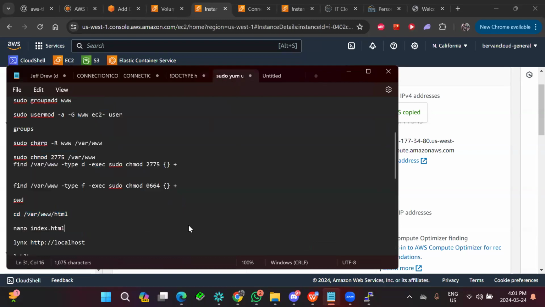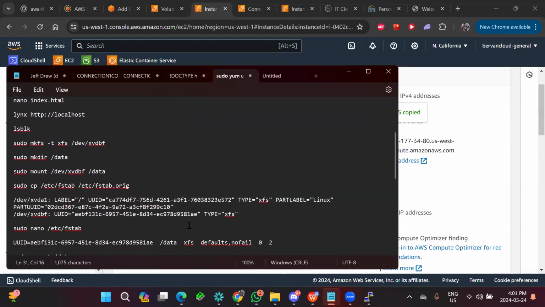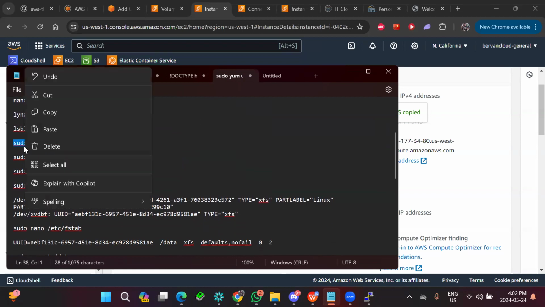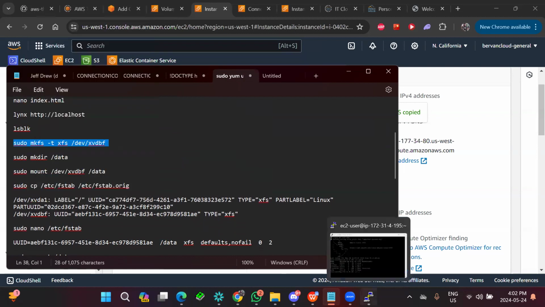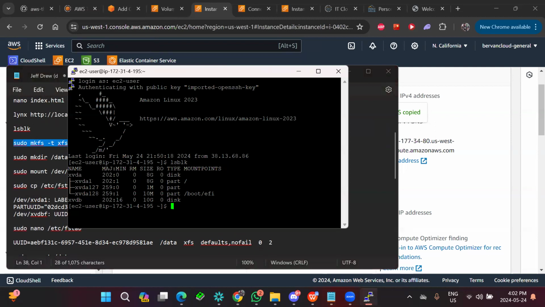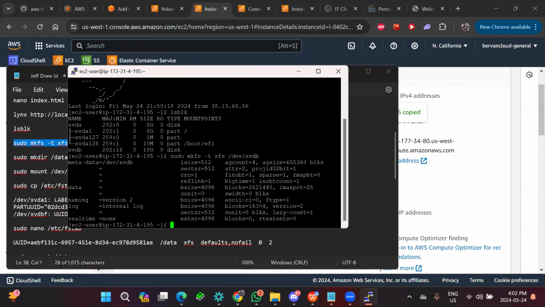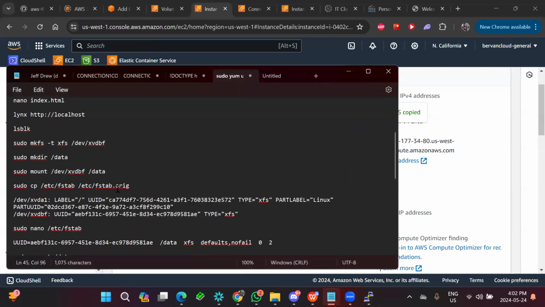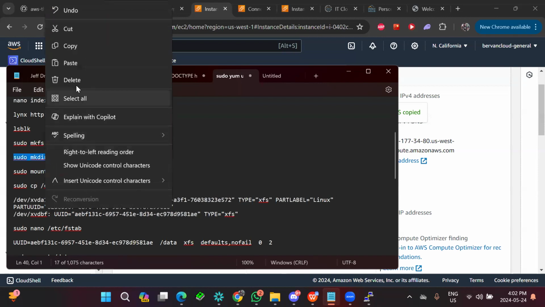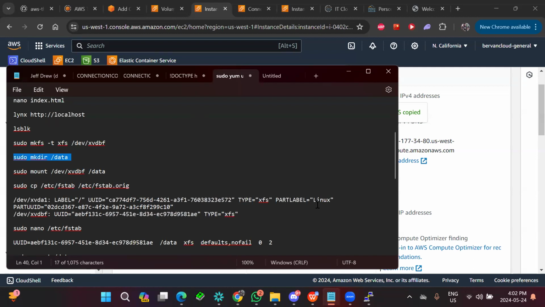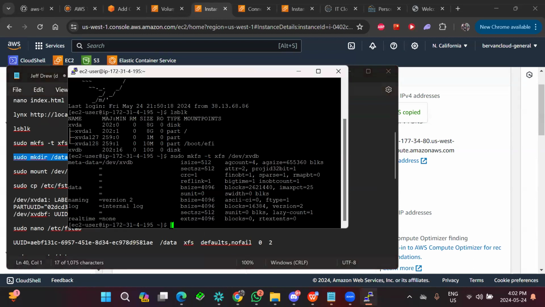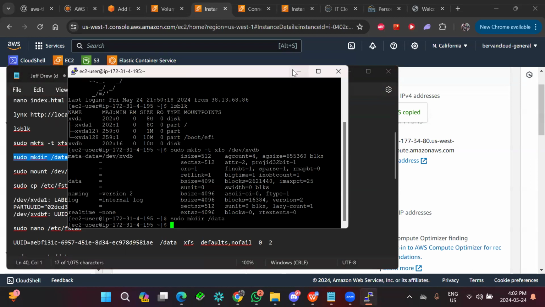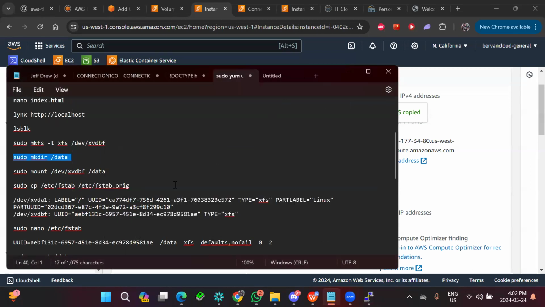So I'll run a series of commands to format the volume, to create a mount point, and to mount the volume.